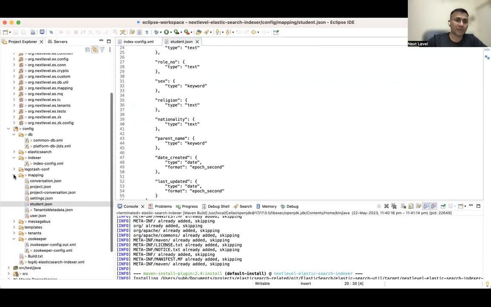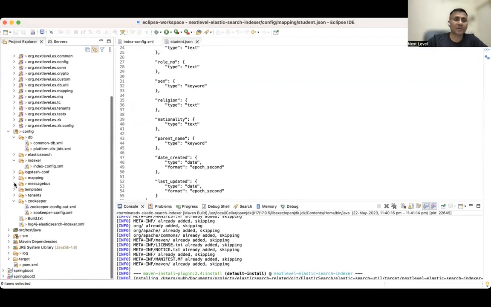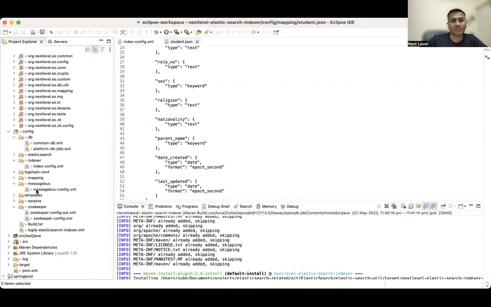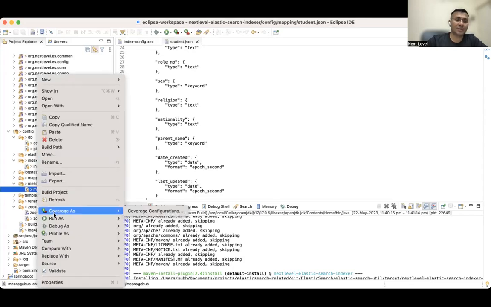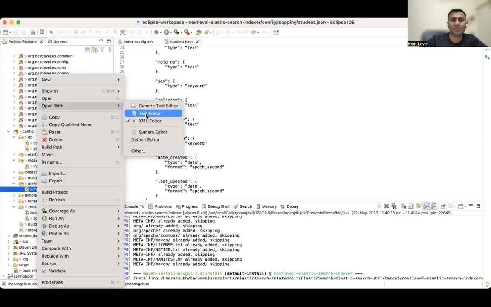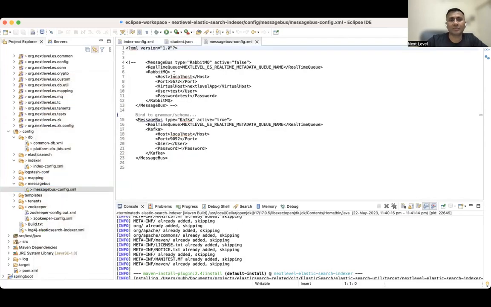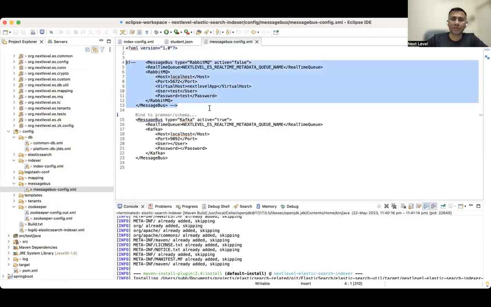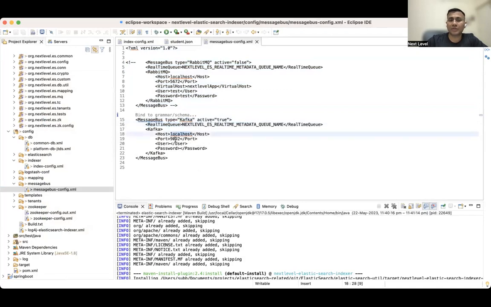Next, I've talked about this. You have the message bus, basically Kafka related configuration. I'm running on my local system, so you might see some configuration pointing to the local system. Ignore the RabbitMQ configuration. Look at this Kafka message configuration, message bus, real-time queue. That is the name of the queue. Kafka is running on localhost 9094.